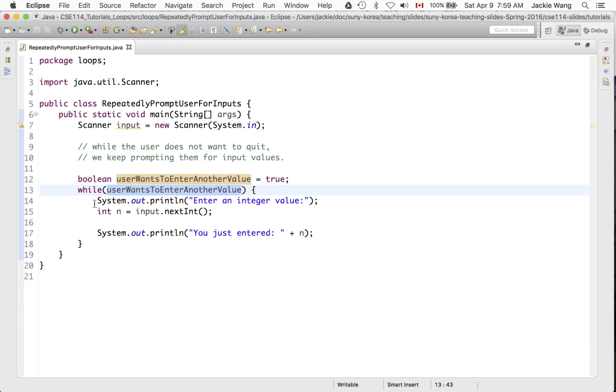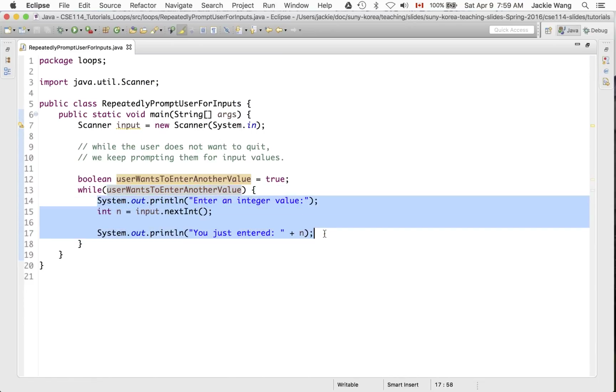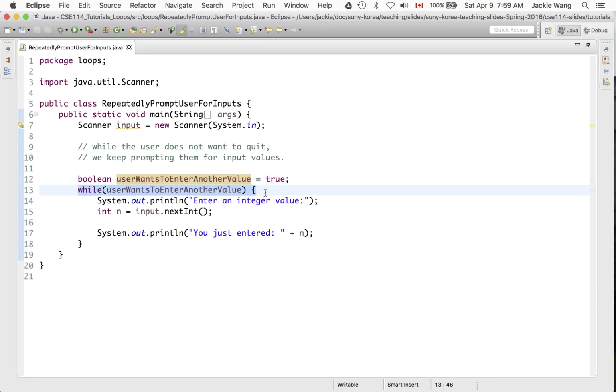But it seems like in here, in the body of the loop, we didn't actually write any line to assign that value to be false. So when should we assign that to false, which means we want to exit from the loop? We only do that if the user explicitly says so. And in order for them to say that, we have to prompt them: would you like to continue? If they say no, of course, we'll set the boolean variable to be false, so that when we go back to evaluate this state condition again, it's going to be false, which means we'll exit from the loop. Okay, let's see how we can do that.